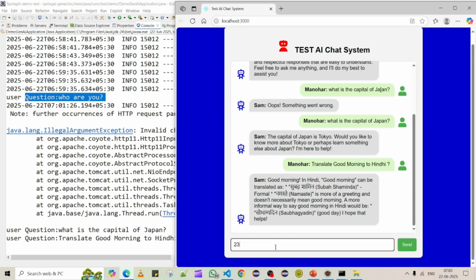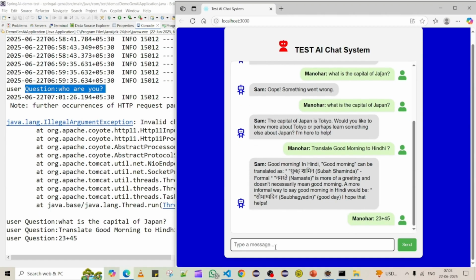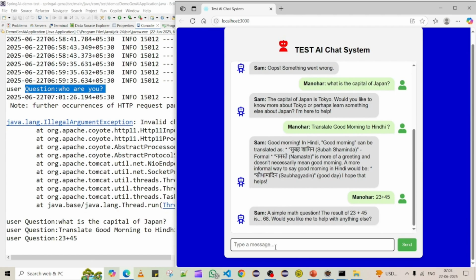Let me ask another question, a simple math problem. Let's see how it's going to respond. Yes, it's giving the answer, 68. So math problems are working. That's the meaning of that one. So let me ask, who is the president of?